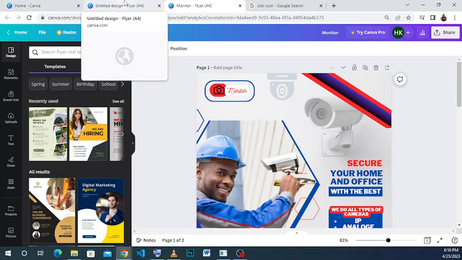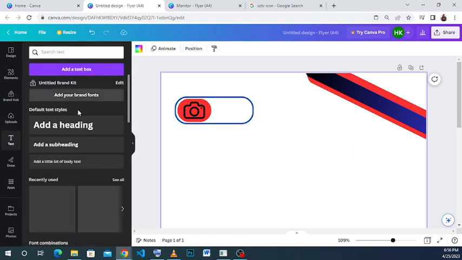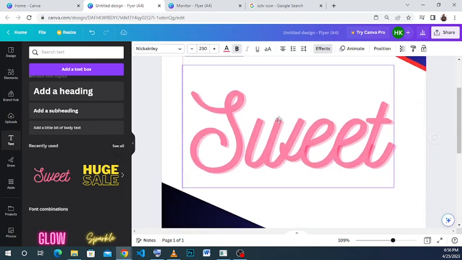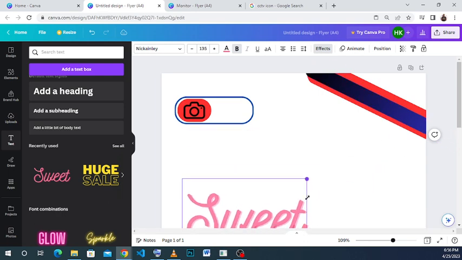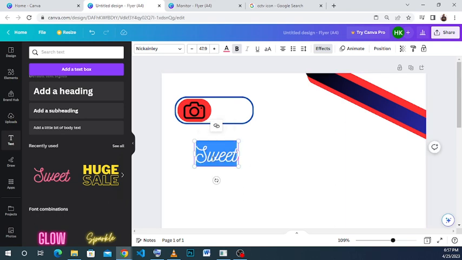So I come and then insert my text. So I use this font style. So let me just resize it and then write my monitor. So monitor.